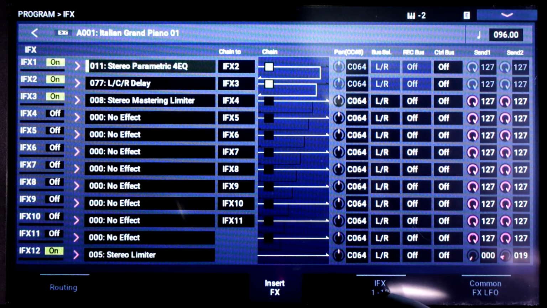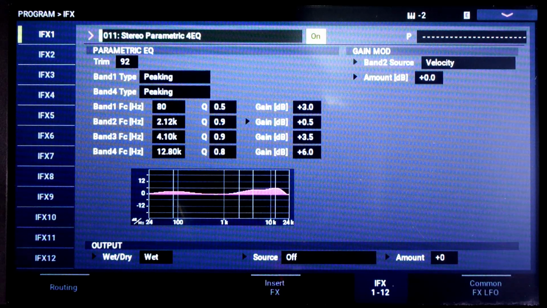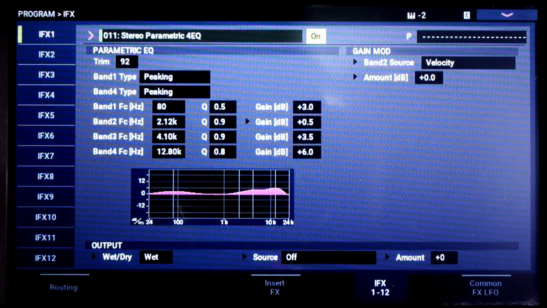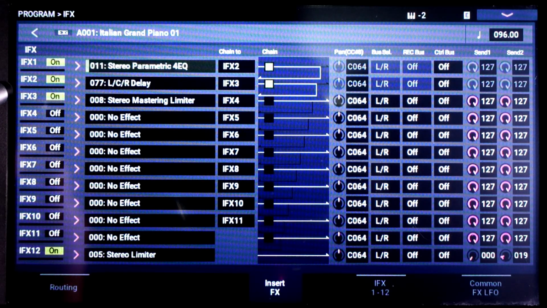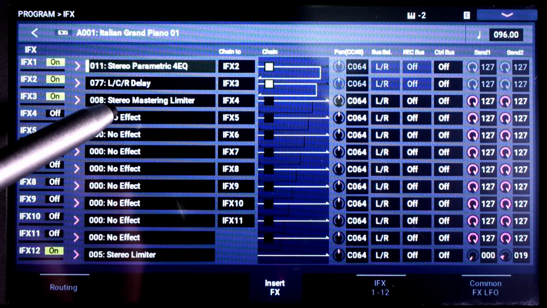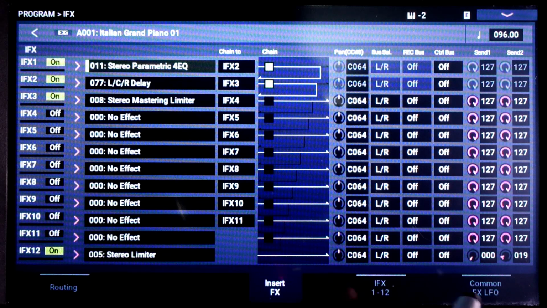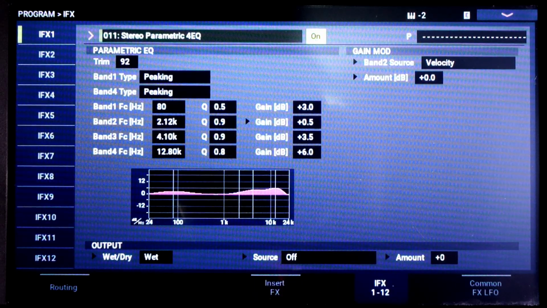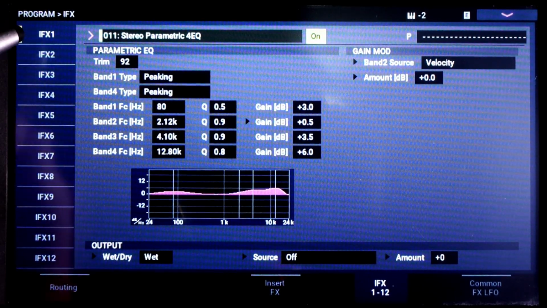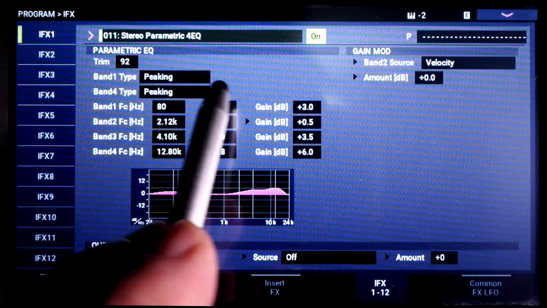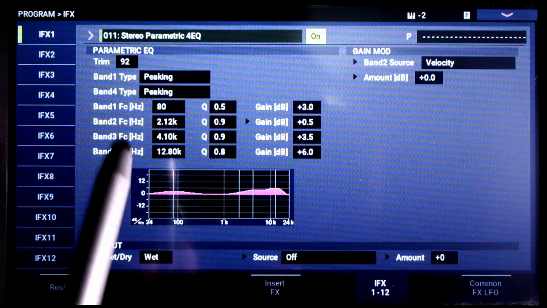Now, when you come to this screen, this is really important too, because what you're doing is setting the parameters of that effect. So if we go back to effects, we see that we have the parametric EQ on effects 1. Effects 2 is left, center, right delay. Effects 3 is the stereo mastering limiter. So when we go to here, now what takes place is the actual setup of that parameter. We have effects 1 on, so it's a stereo parametric EQ, and these are all the settings for that.